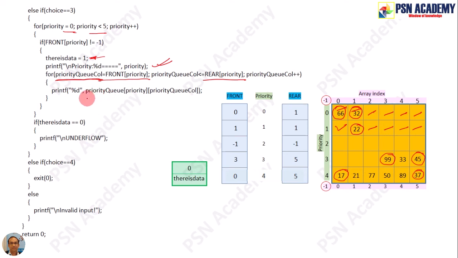Now you print priority queue, with the priority number as the row number, and priority queue call as the column number for that row. So in this way, if you run the for loop inside, it will print only 66 and 32 for priority 0. For priority 1, it will print only 22. It will never look at these other cells. Then for priority 2, it will not get inside because this loop will run only if the specific priority has at least one data, right?